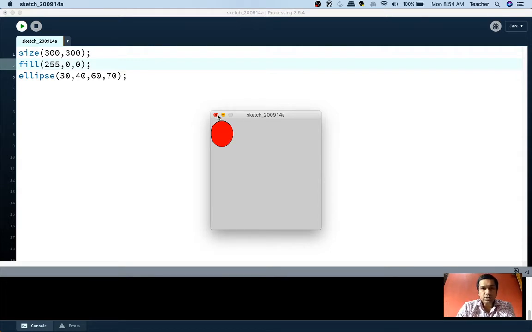Students, in the same way, if I want to make another ellipse next to it, which would be green in color, and a third ellipse next to the second, which would be blue in color, we'll be dealing with the coordinates and also the color, understanding the color scheme here. Students, first for the coordinates, this ellipse has come from 30, 40, and 60 is the width. So it has already occupied a 60 width.